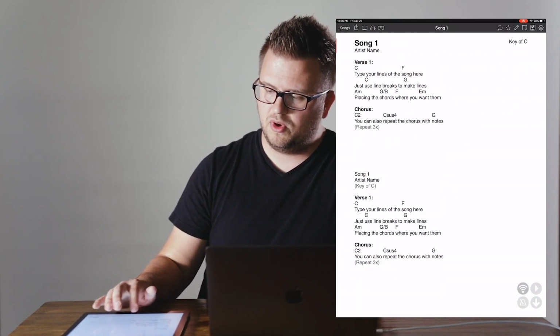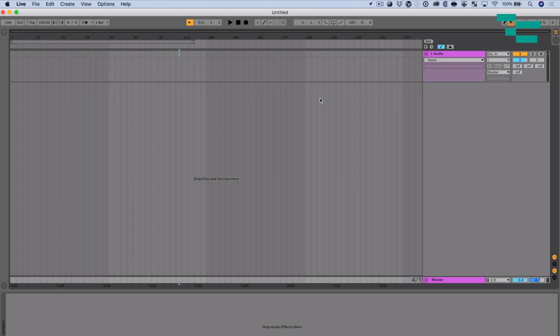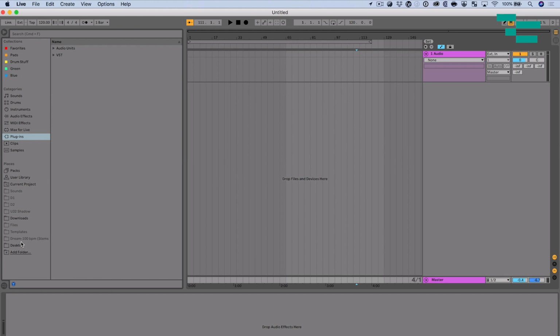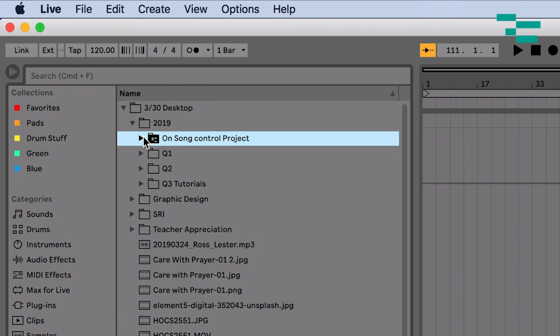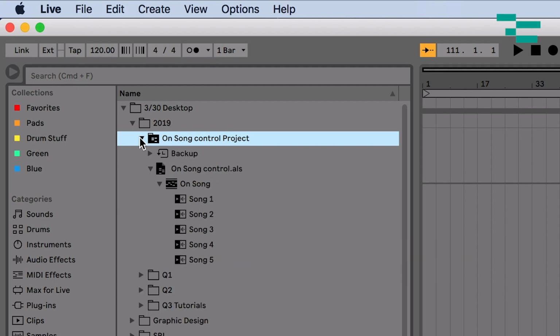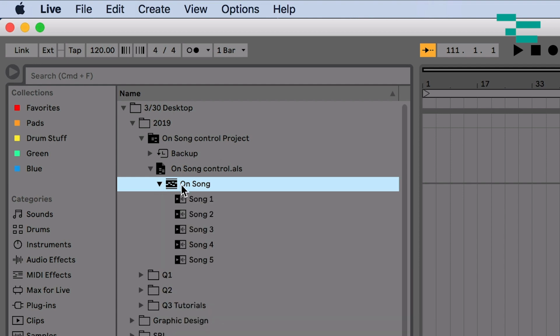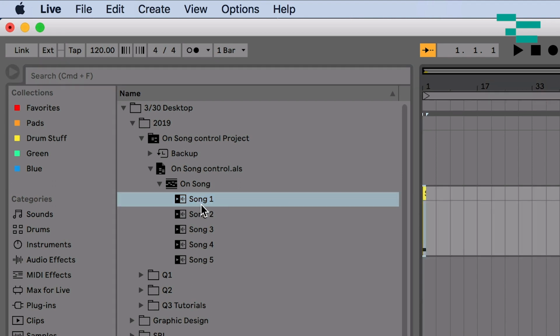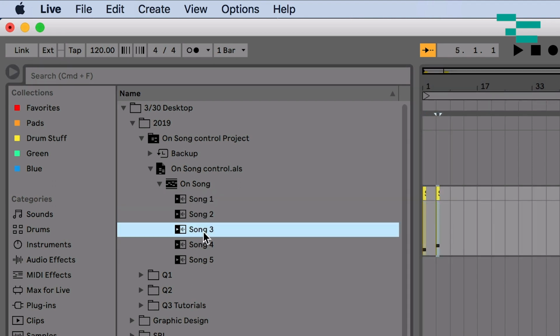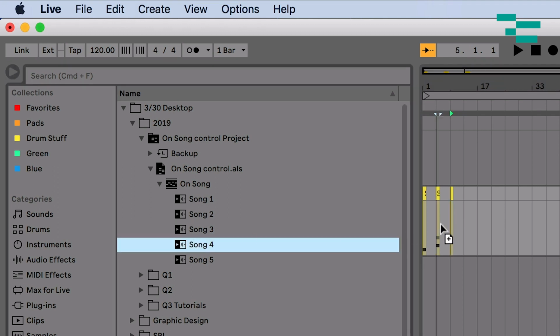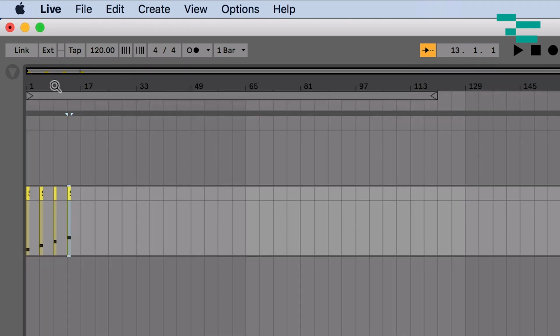So again, I've got songs 1, 2, 3, and 4 loaded into OnSong. And the way that I'm gonna work with this template is I'm gonna open up a new file. Over in arrangement view, I'm ready to build my set. I'm just gonna go over to the browser, and I'm gonna find that template for OnSong that I created previously. Okay, so now I'm gonna click the arrow to the left of the live project, the arrow to the left of the live set, then the arrow to the left of the MIDI track, and you're gonna see my five MIDI clips that I previously created. So I'm gonna just drop these in across the timeline. You're gonna see they load in automatically. And let's just drop them about every measure or so.